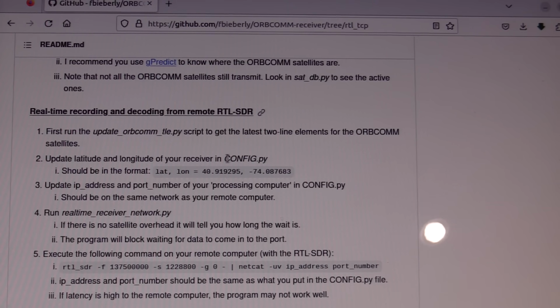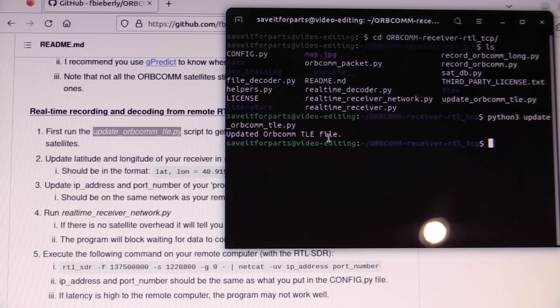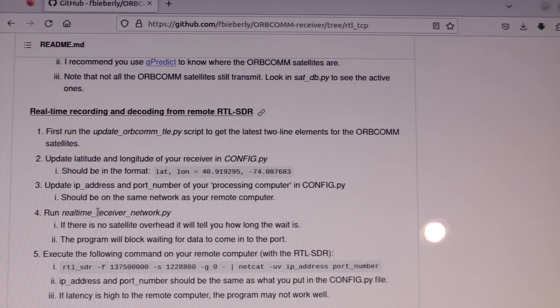So you'll need to go into your config.py file, put in your latitude and longitude, and then you'll want to run this update Orbcomm TLE script, and that gets the orbital elements from the satellite from the internet, so that way your software knows where the satellites are. All right, so we've updated that, and then we want to run this real-time receiver network.